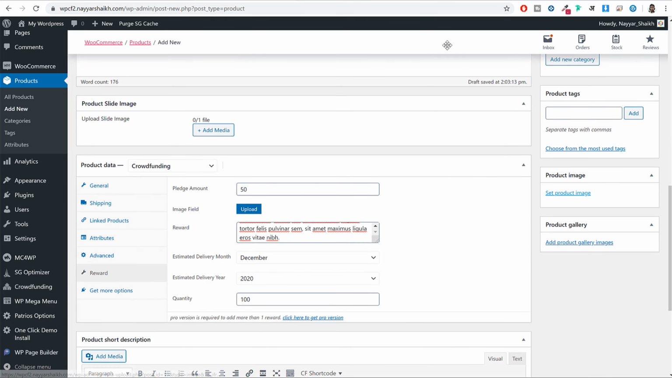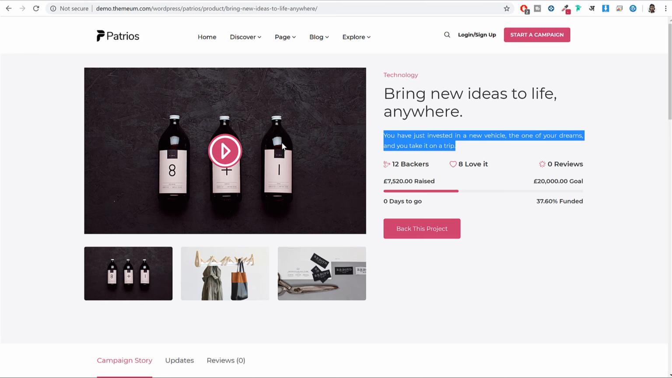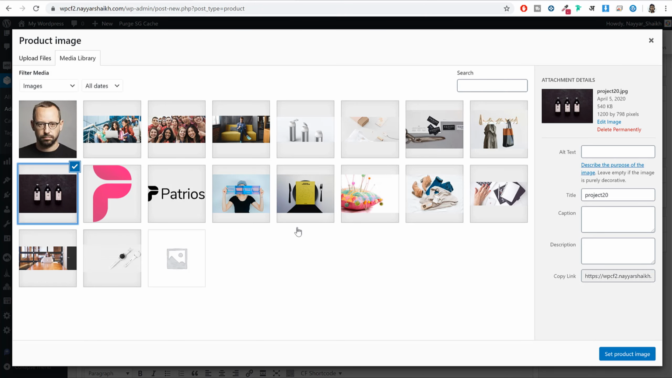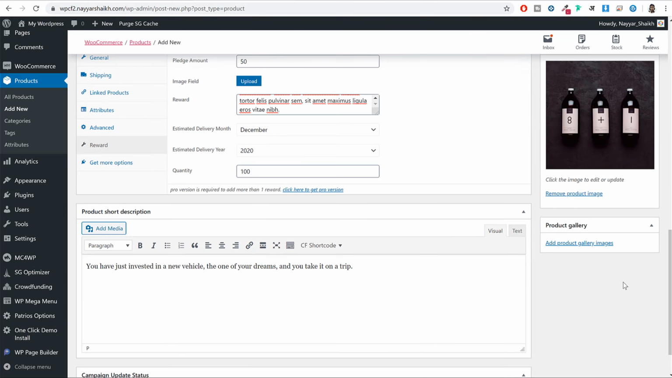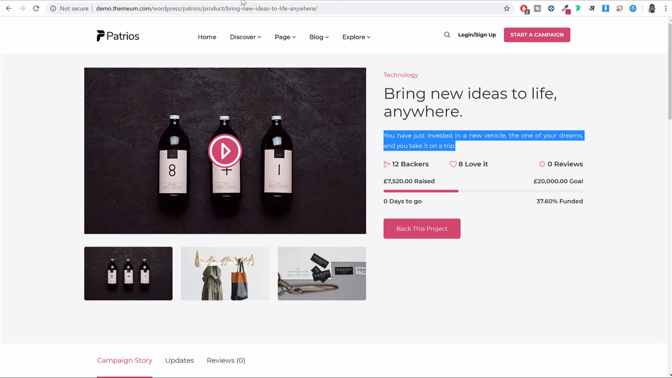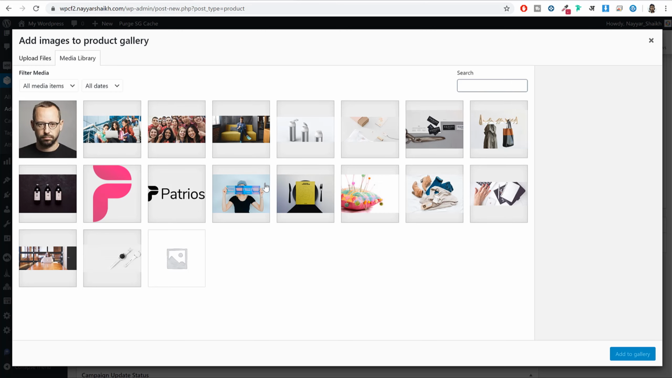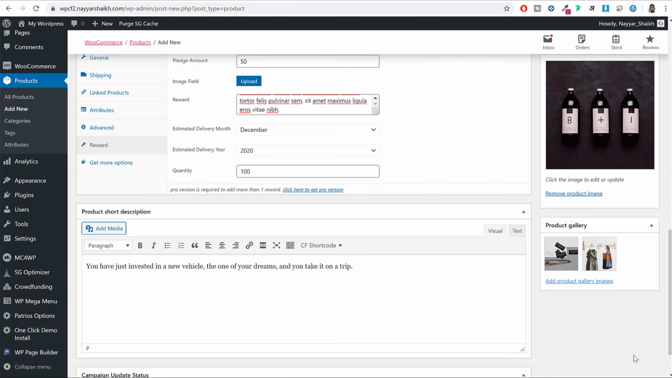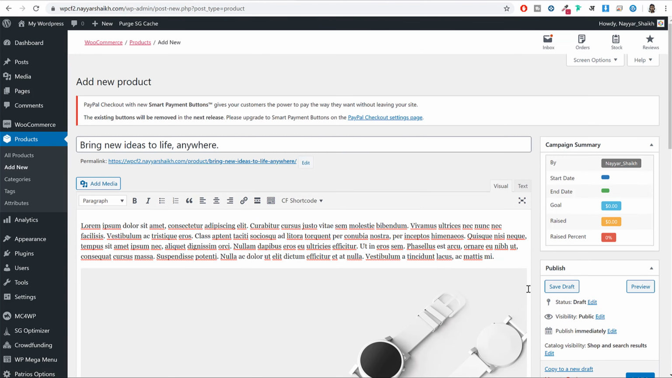Then you have the product image, and this image that you see, this will be your product image. So let me upload this image as the product image, and you can also add some other gallery images which will display at the bottom like this. So let me do that as well. Let me upload these 2 images, click on add to gallery. Now with this campaign is created.